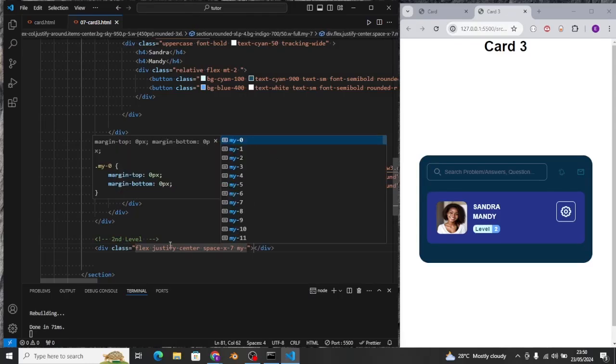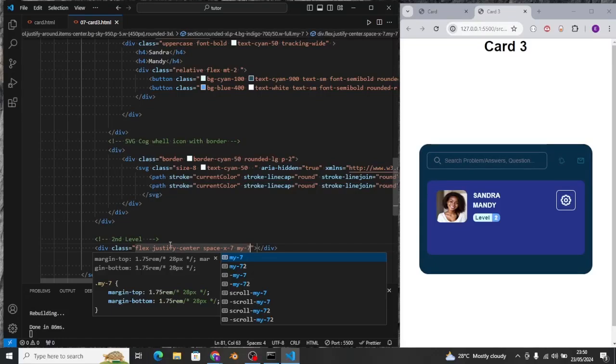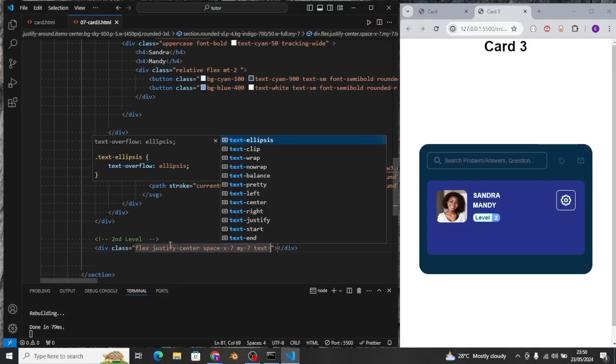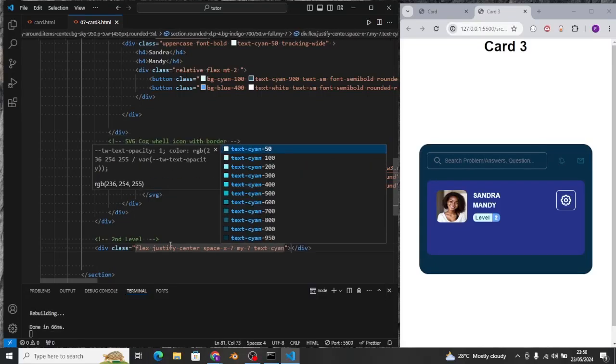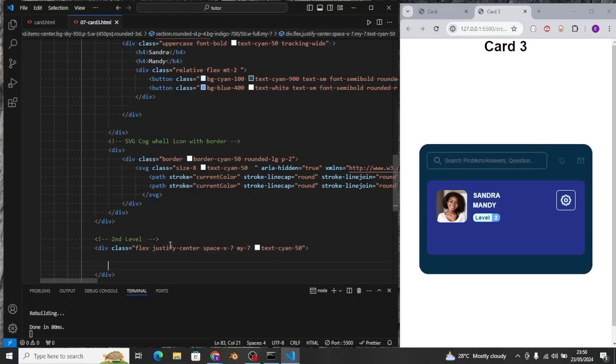And also give them a vertical margin 7 so that they separate from the other levels. And it's going to have a general text of cyan 50. And now we create each of the levels here. But since they are the same thing, we're just going to start with the first level. And let me put in the first content.